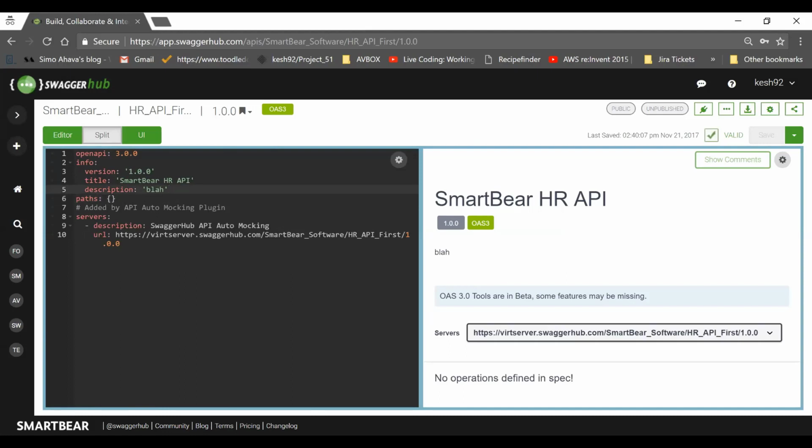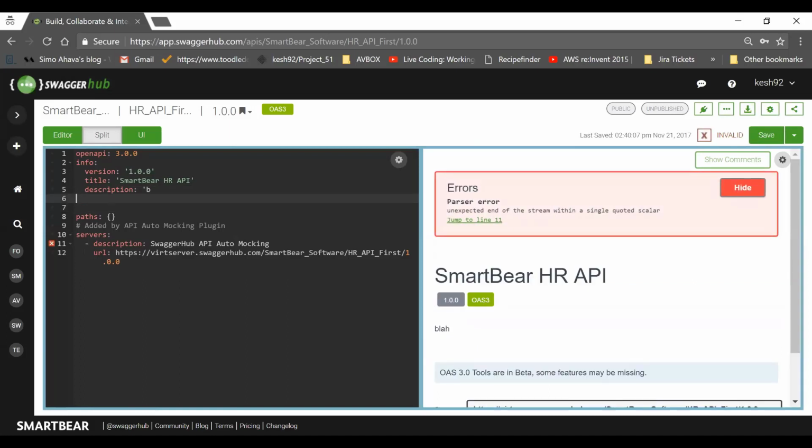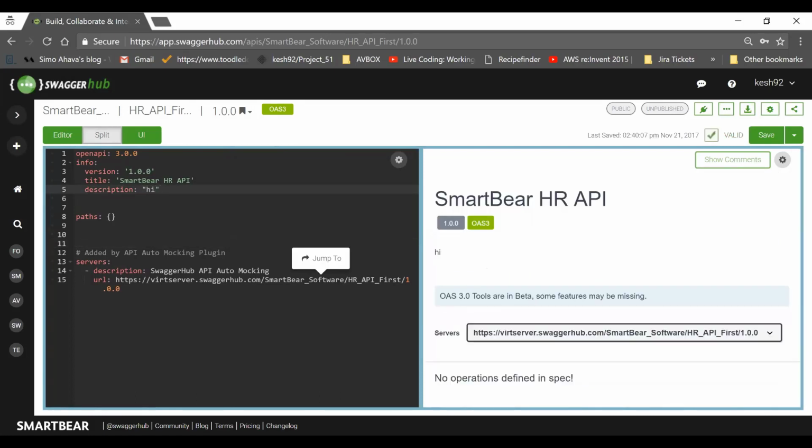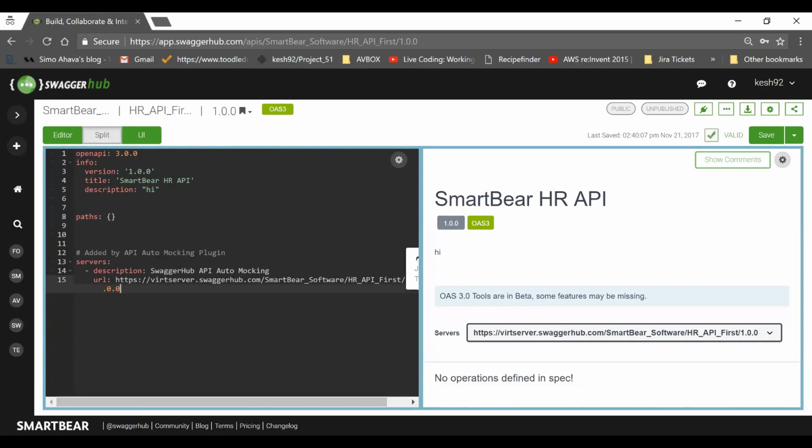So now from here, let me start defining the API. As soon as you come in, this is what you'll be seeing. On the left is where you can define the API, and on the right is the visualization of the documentation of the API. Now, one of the things I wanted to mention is that because we enabled auto mocking in the pop-up, you will see that the server has already been pre-populated with the mock. So there's an actual mock server in place out of the box in SwaggerHub.